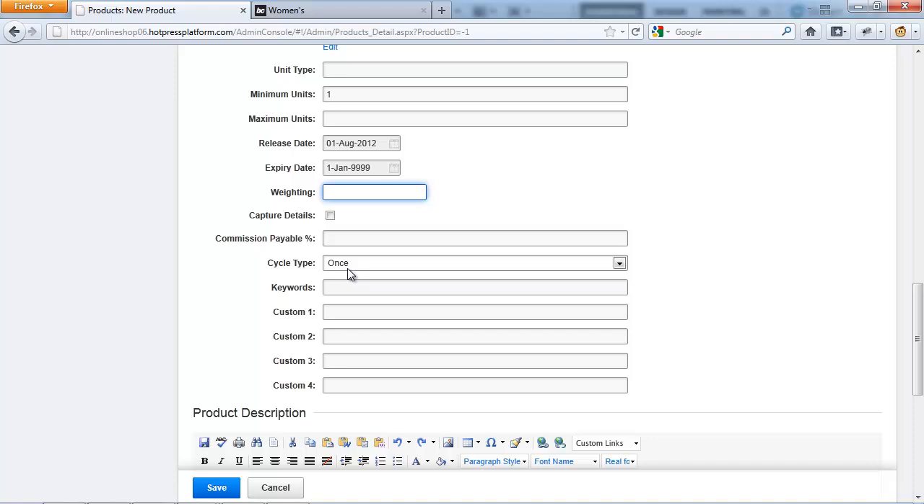If a customer purchases products with a different cycle type, then the system will create recurring orders for each cycle. Please note that this feature will not work with non-seamless payment gateways. For the keywords, you can provide one or more tags for this product in order to enable customers to find it more easily via the product search module.